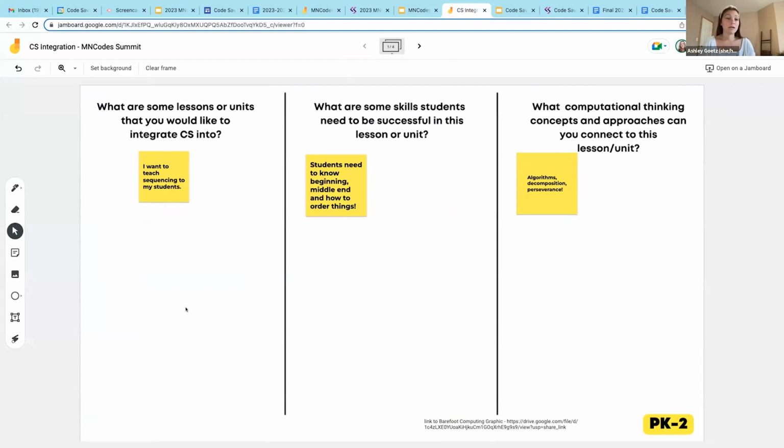As we'd start this process, either working with other teachers or ourselves, these would be the questions we would be asking. We would first think about what are some lessons or units that you or this group of teachers would like to integrate computer science into. We did pose one example here, if that's helpful for you.